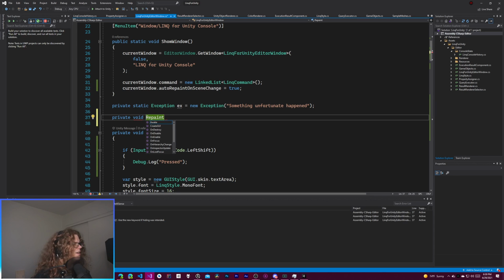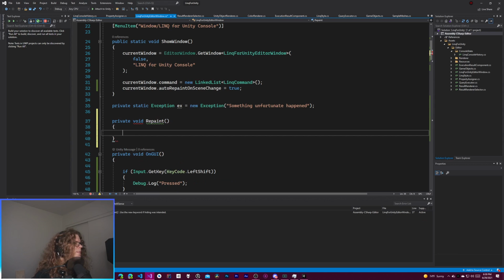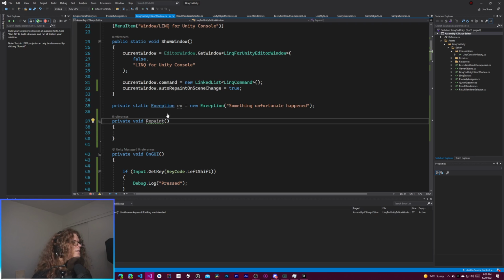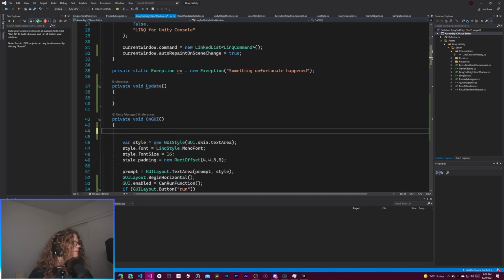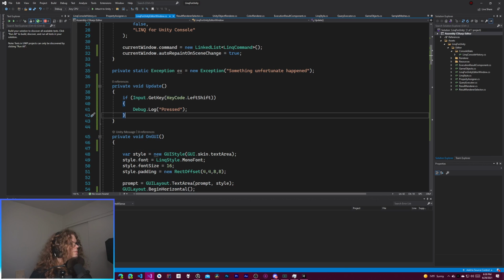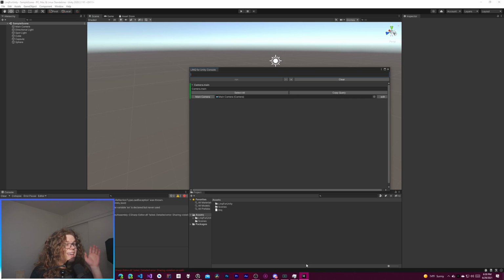Is repaint a thing? No, I didn't think so. All right. On update. Or is it just update? There we go. Update. Cool. I think this is the best we can do, and I'm pretty sure update is going to be invoked for this. I could be wrong though.